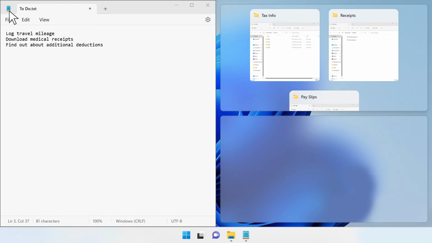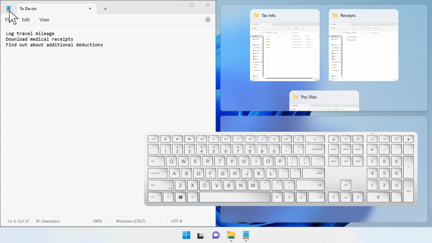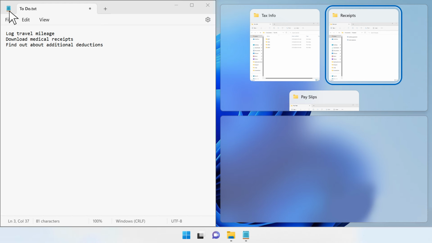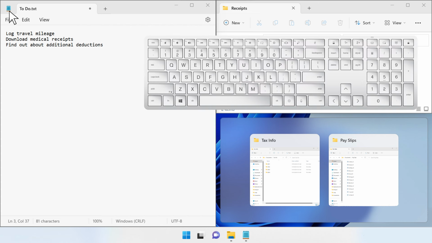Once you've snapped your first window, the Snap Assist tool will open and display the remaining windows you can snap into the layout. You can use the arrow keys on your keyboard to cycle through the thumbnails in the Snap Assist tool. Press Enter to select the window you want to snap into the layout. Based on the layout you chose, repeat the process until you've filled the layout with the windows you want to have open together.